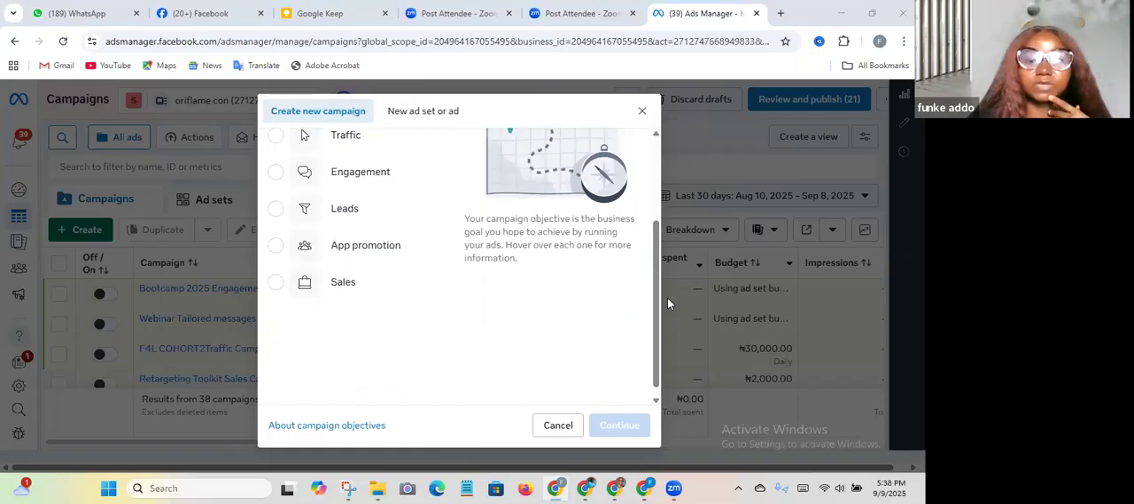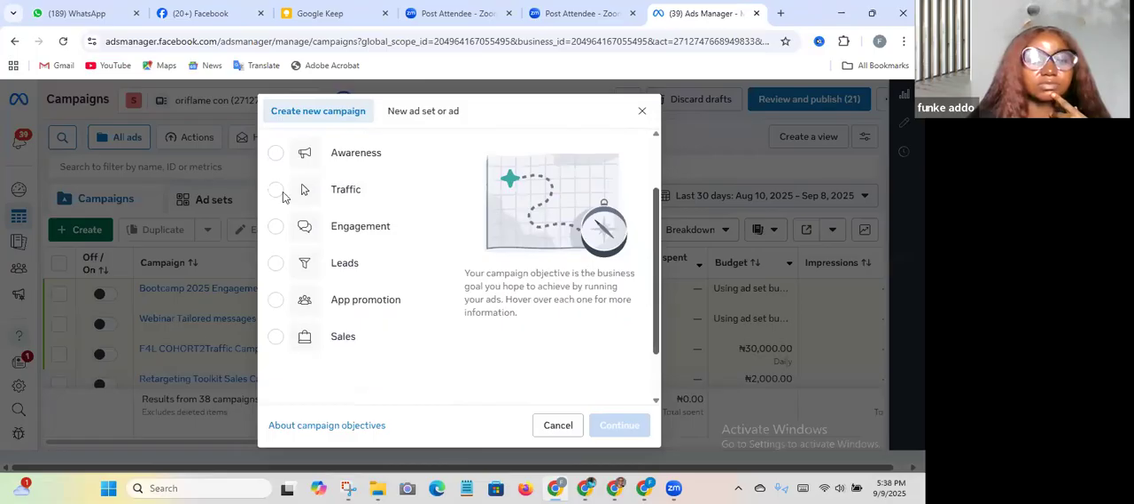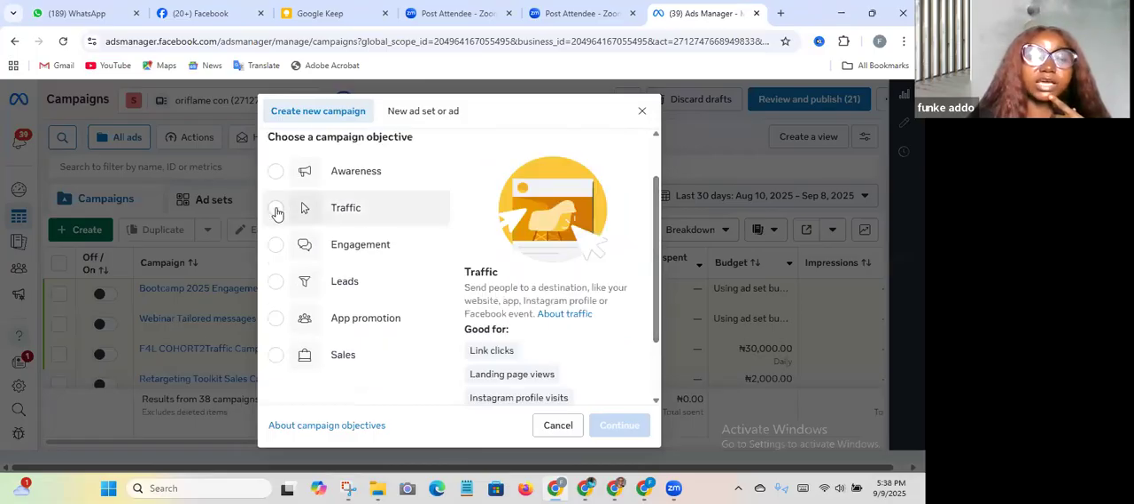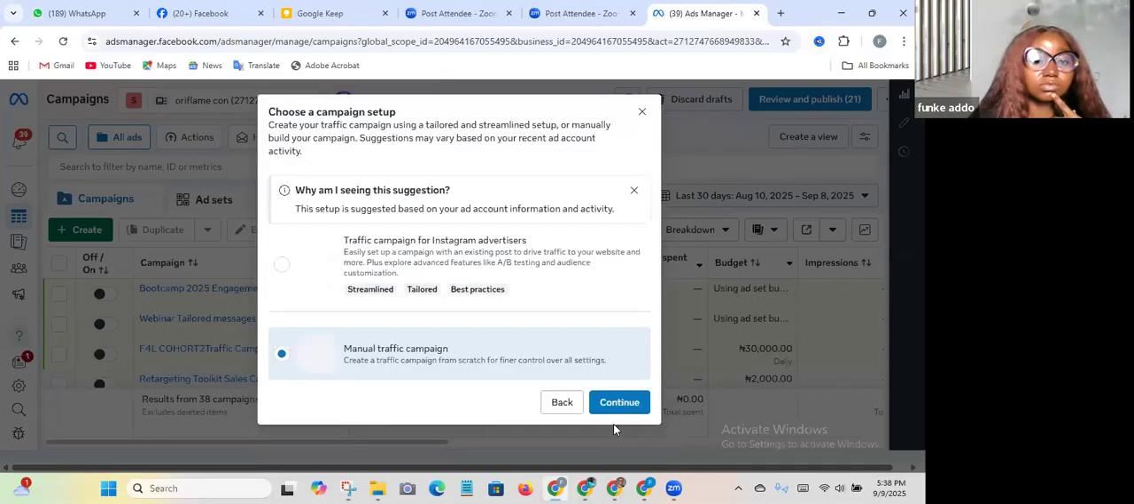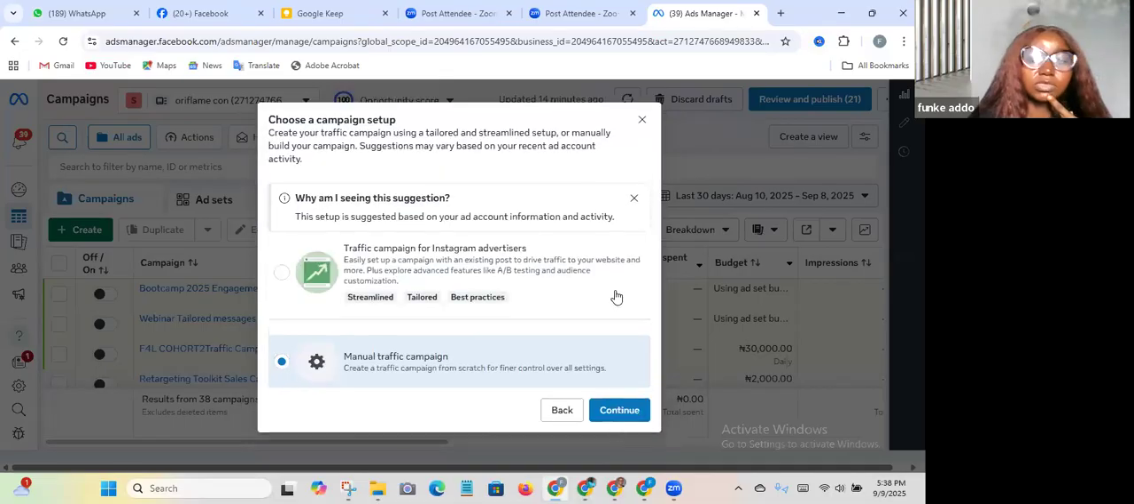Okay, Bishop said traffic. So we are going to try traffic. You're going to click on traffic, then you click on continue. So here, this is what I do. Or let me just explain this part to you.